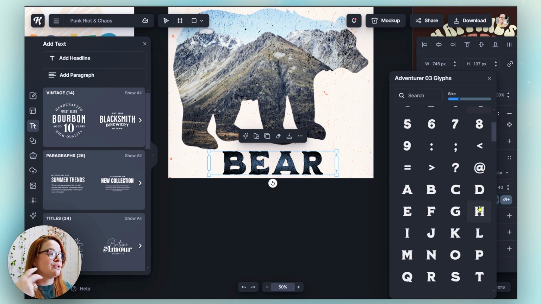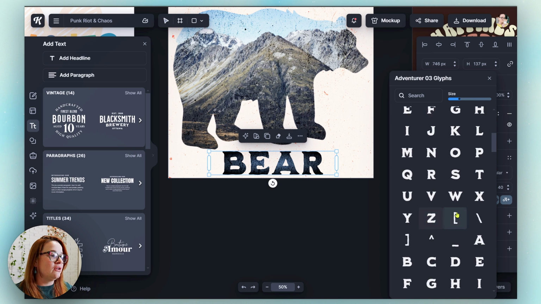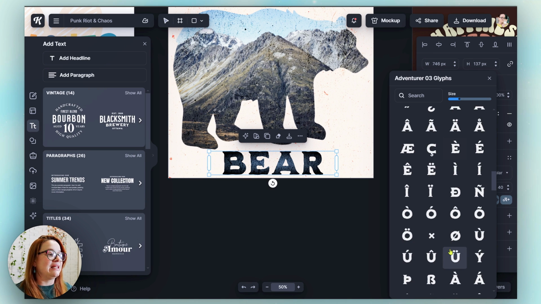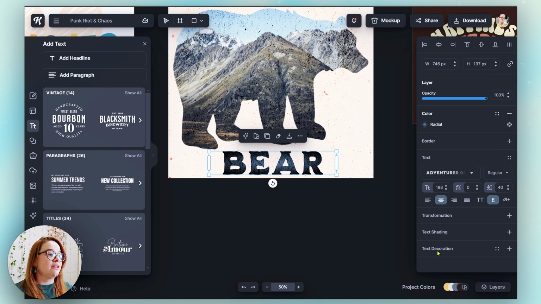So when you scroll down, you will be able to see all the different glyphs that are available in this font so that you can make the adjustments. Down below are the three most exciting sections of text, and that is transformation, text shading, and text decoration.